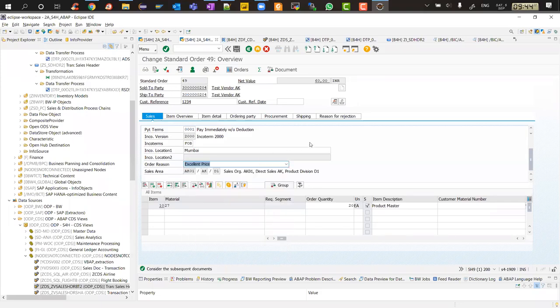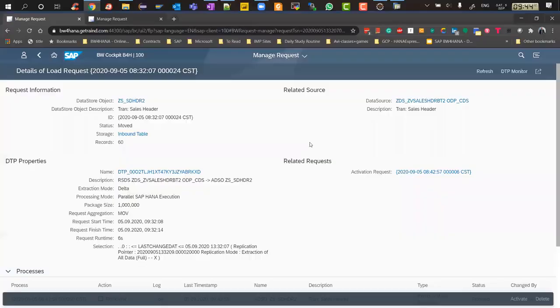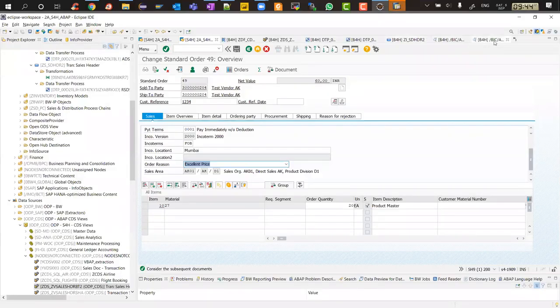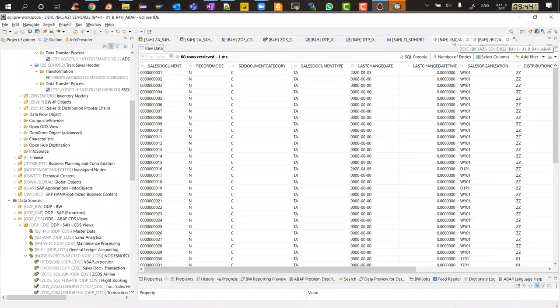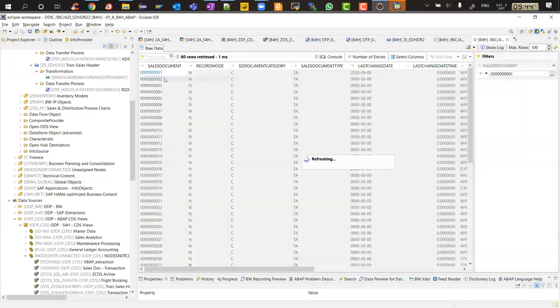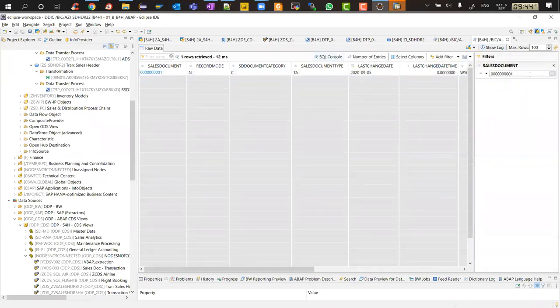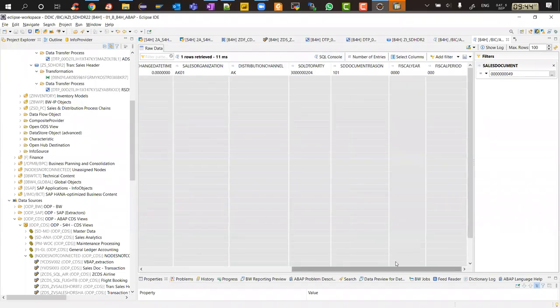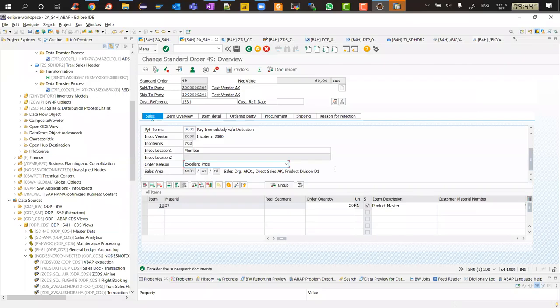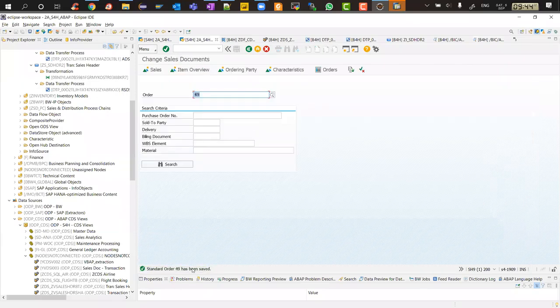By the way, let me check the value in the target. What is the value currently? ZS, ZI, right? So we'll filter, and the filter we'll put as 49. We'll see what is the value of the order reason. Order reason is 101. 101 means poor quality. And we changed it to excellent price. So let's save it. Okay, it says saved.